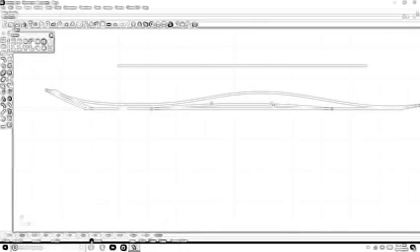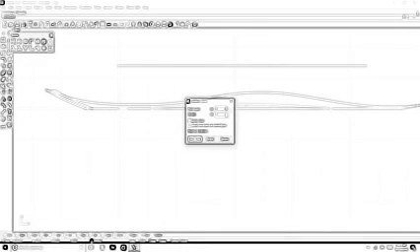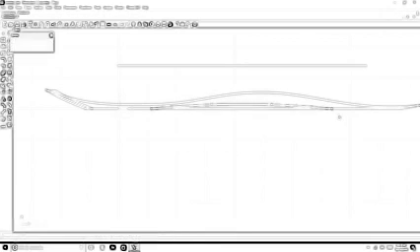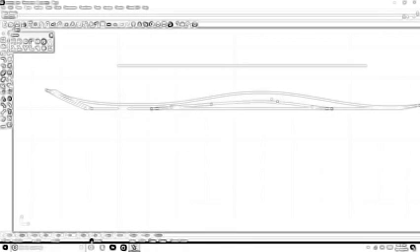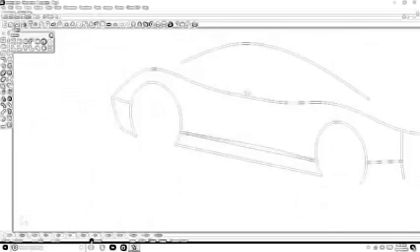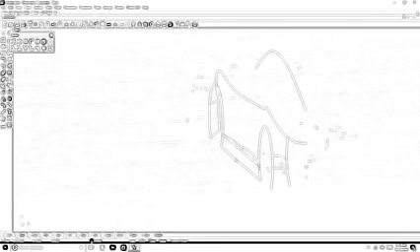Because if you can imagine, if we're drawing a surface, these 4 lines are going to be a flat plane, and then the rest of the body is going to shape inward.